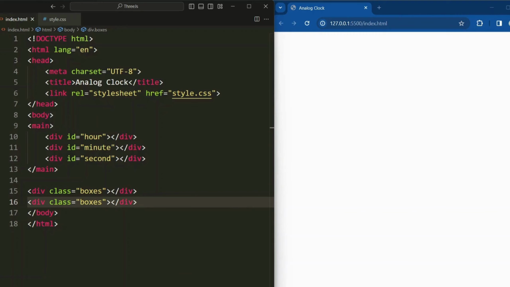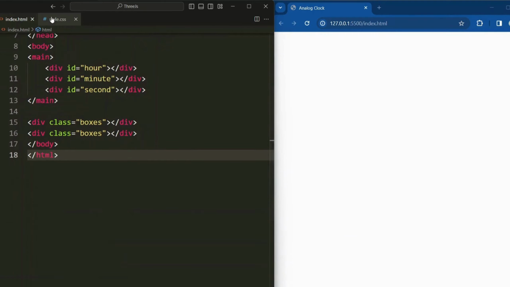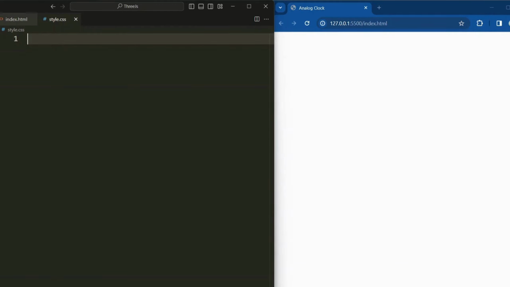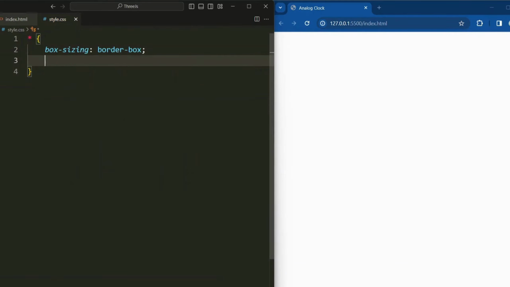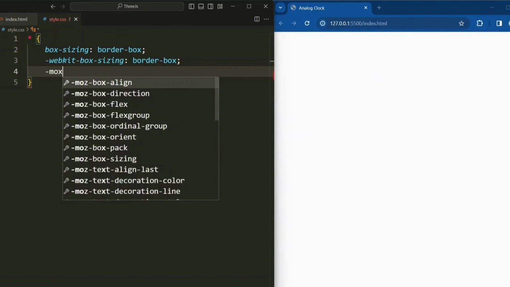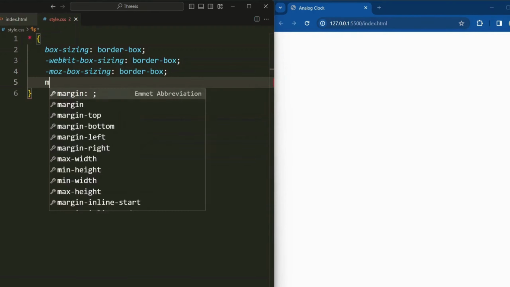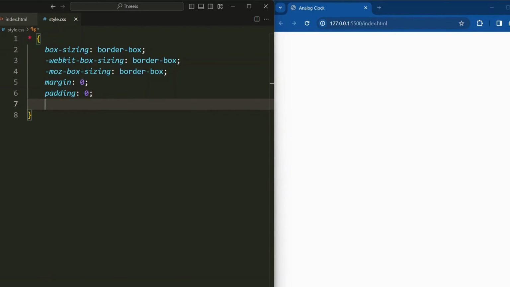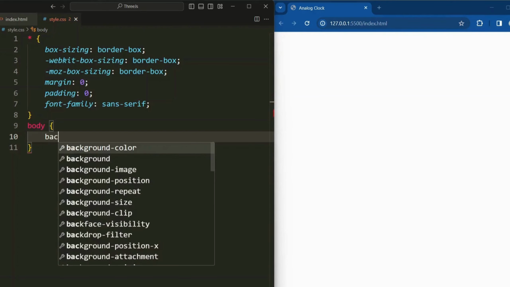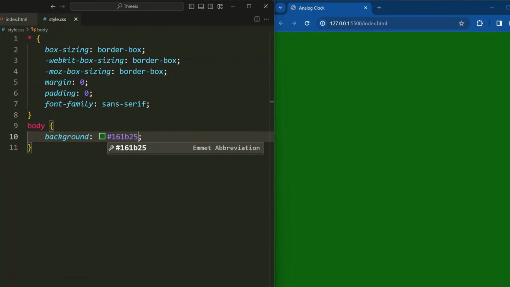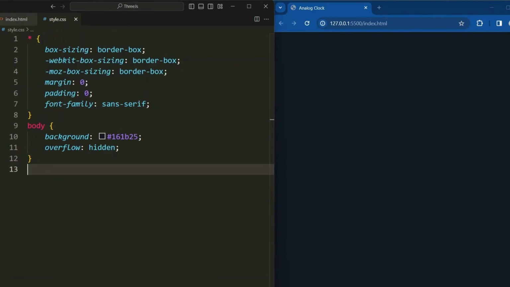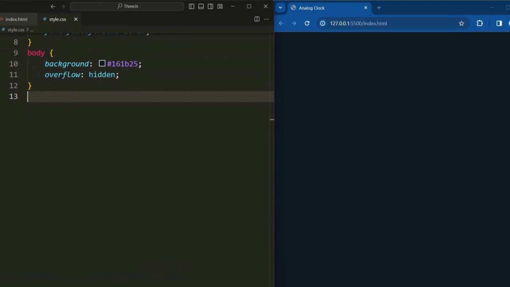Now let's set the CSS. The universal selector is used to set the box sizing property to border box for all the elements, ensuring margin and padding are included. The body element is styled with a dark background color and the overflow is set to hidden to prevent scroll bar.